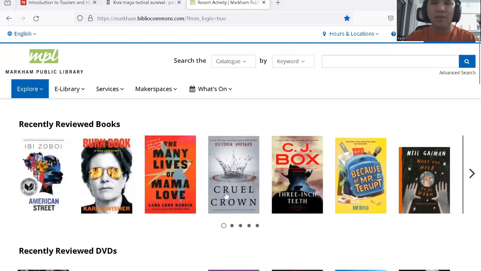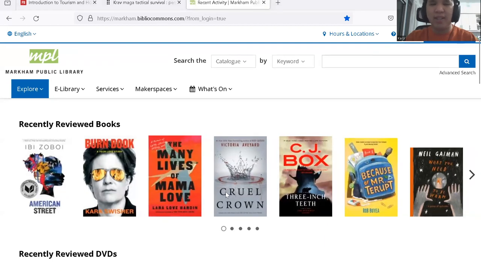Recent activity, Markham Public Library, Biblio. So here we are logged in, and the next thing that we need to do is find the service that I'll be using, which is Academic One. Link skip the search. Link skip the content. Banner landmark collapsed. Link English collapsed. So I'm just gonna navigate through this page a little bit.